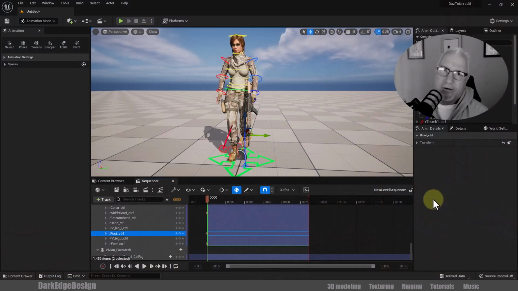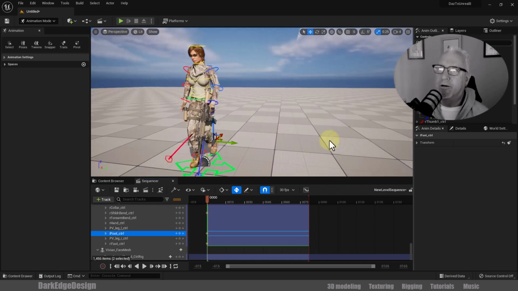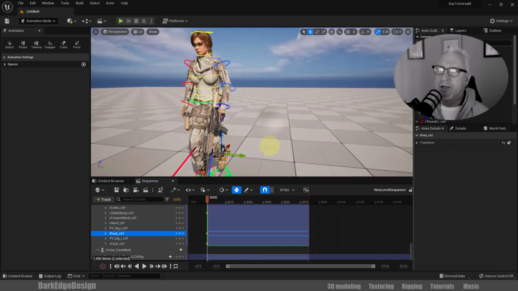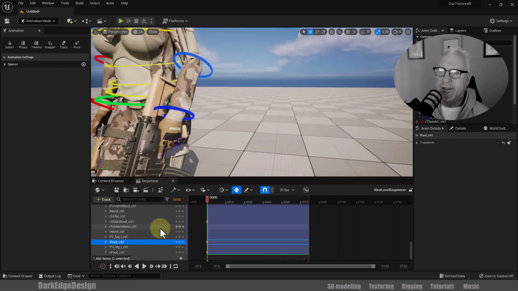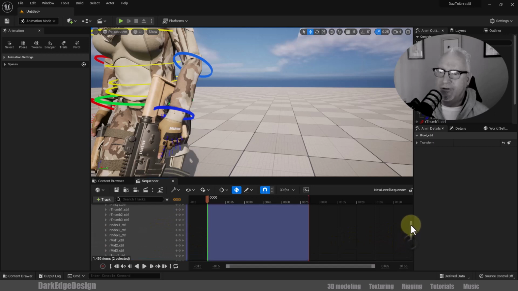Okay, so after that crash, that was exciting. I've brought our figure right back to where we were. And what we were doing is we selected all of these body parts for the hand.